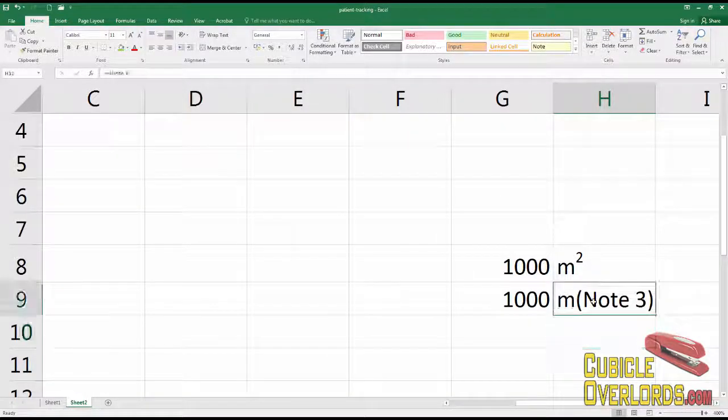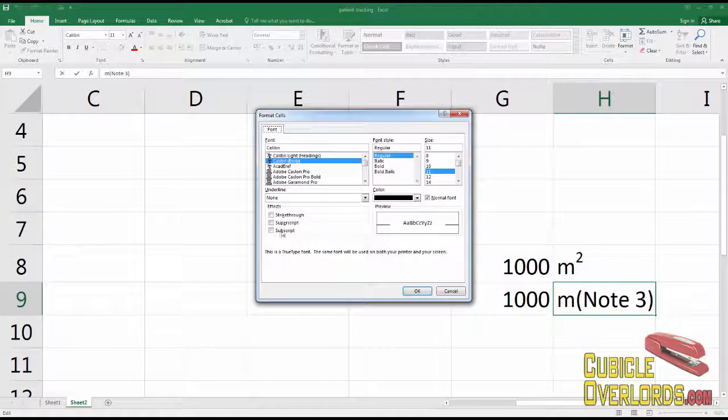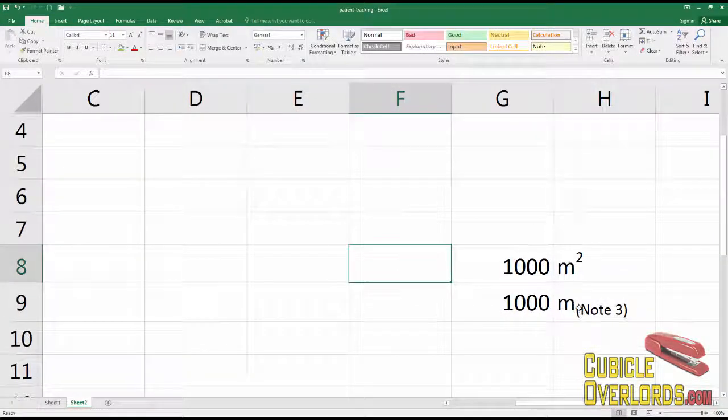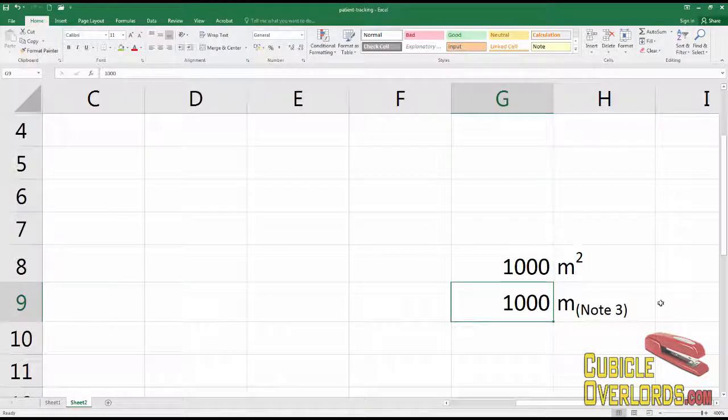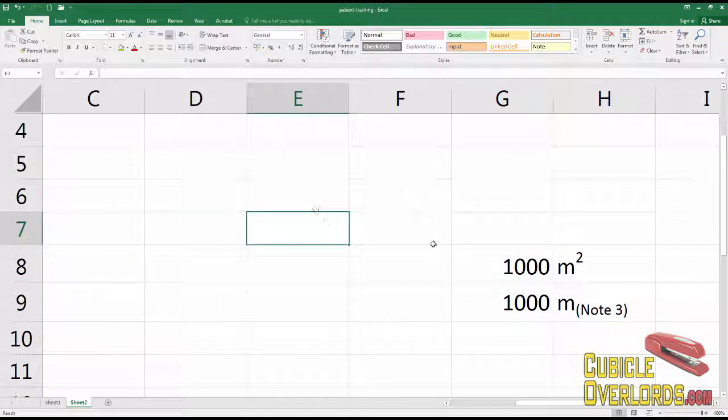And this thing looks terrible. It's kind of uncomfortable to read. So what you do is this. You select note 3, drop down the font, and select subscript, and note 3 gets sent down to the bottom of the row, and that's a lot nicer to read right there. So that's how you use subscript and superscript in Excel.